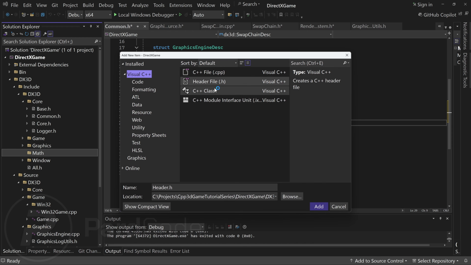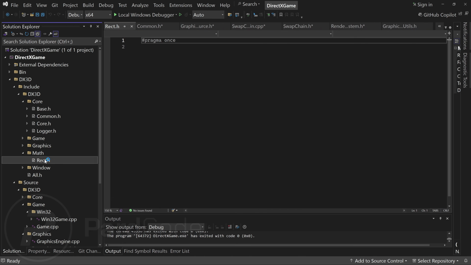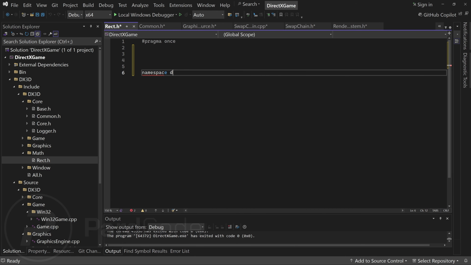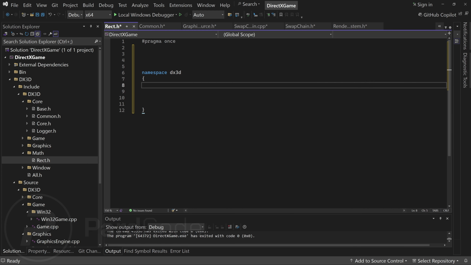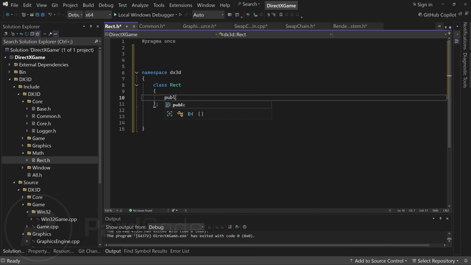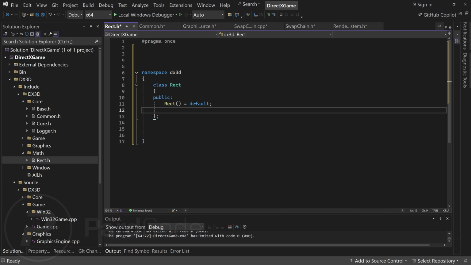Inside it, we can start by creating the rect header file. Once that's done, as usual, let's add the DX3D namespace. Now we can start defining the rect class. This class should be quite simple. First, let's define a default constructor. A default constructor is a parameterless constructor with an empty body. However, for clarity, we can use the equal default keyword to explicitly mark it as a default constructor.